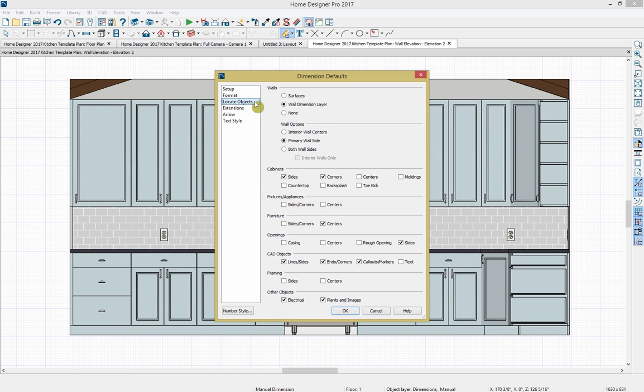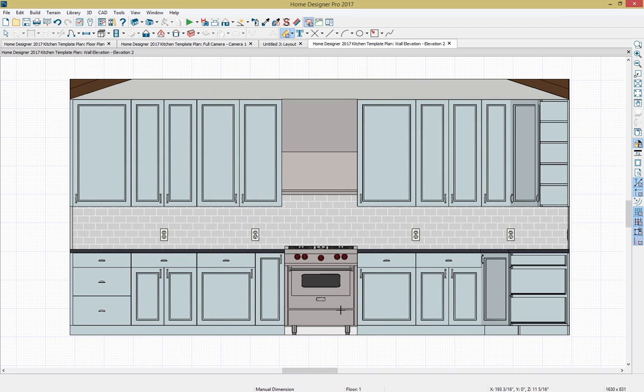I'm going to go down to Locate Objects, and here's where you can choose where your dimensions will locate. Right now under Cabinets, we have dimensions locating to the sides and corners. I'm going to click to deselect corners. And then I'm going to go down to Furniture, and I don't want it to locate to my centers, or under Other Objects, I don't want my dimensions to locate to electrical. So we'll click there and then click OK to accept these changes.